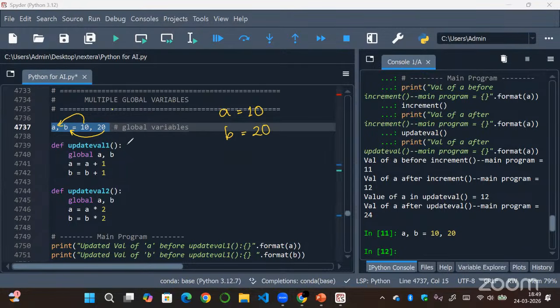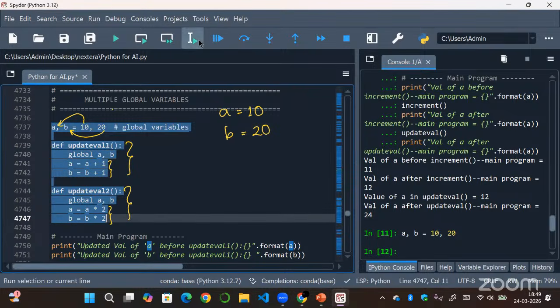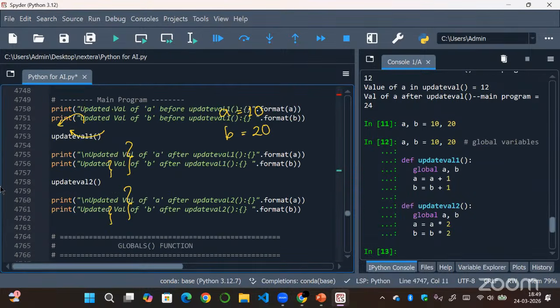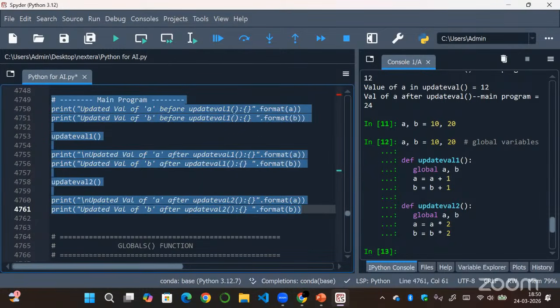And we have update value 1 and update value 2. That is two functions for updating these values. One is for incrementing the values and one is for multiplying with 2. So here, let's define these functions and initialize our values. So first run this and those will be defined, and then we have the main program. So this is to get the updated value of a before update value 1 and after update value 1 and then after update value 2. So this is our main program. Let's run it and understand it.